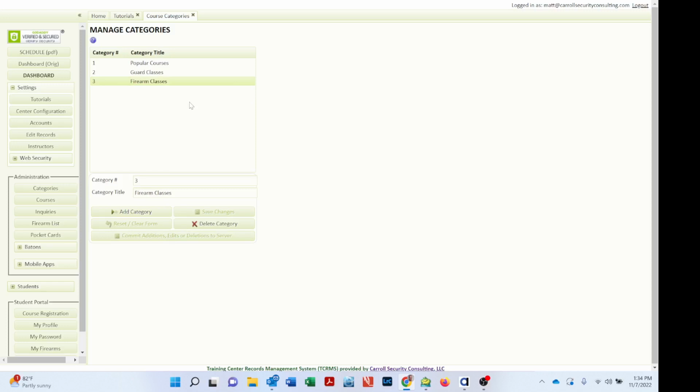And that is it for categories. You can create as many as you would like to. Just bear in mind that the order that you give them will dictate the order that those categories appear on the lists throughout the system.